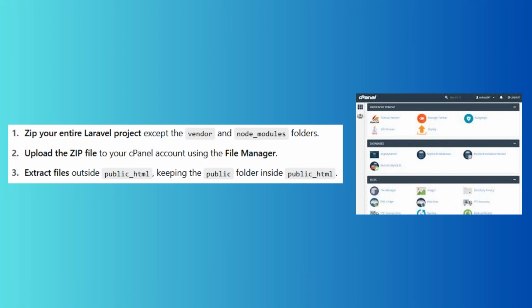First, zip your entire Laravel project except the vendor and node_modules folders. Next, upload the zip file to your Cpanel account using the file manager.